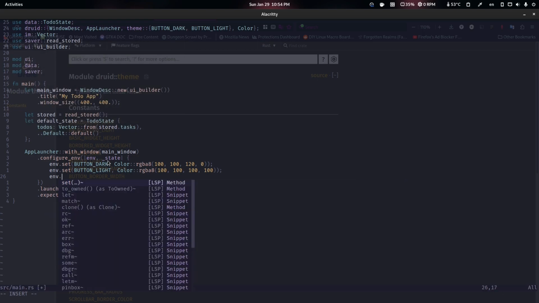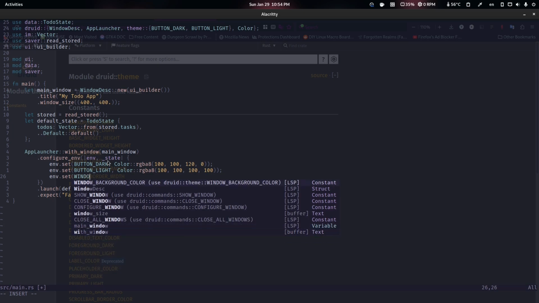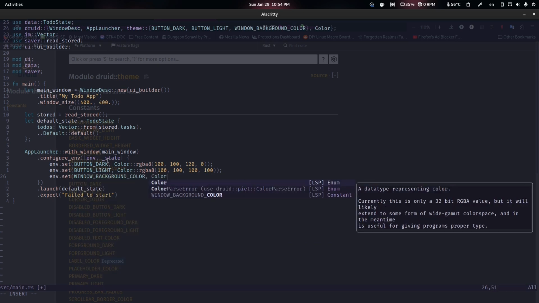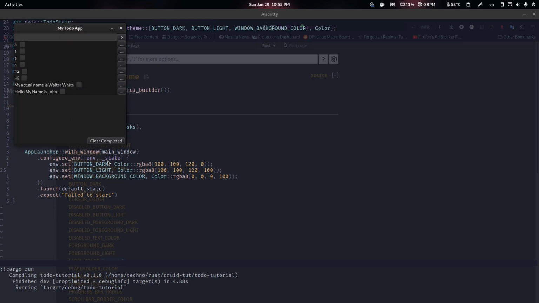And also you can set your window background color to a color also. I'm just going to set it to RGBA8. I forgot if this affected anything, but I'm just going to try. There you go. Your app is physically darker. I love this darker look. And I think that the blue is kind of nice. So I'm going to keep that blue.